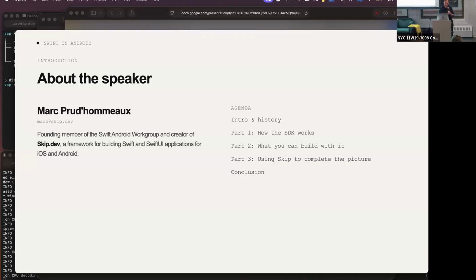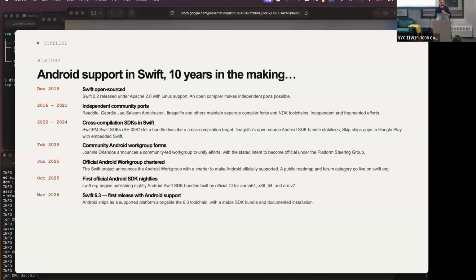I'm completely independent. So the agenda of this talk is, is my microphone okay? I feel like it's cutting out a little bit. Is everyone okay? Great. So the agenda: quick intro, three parts: how the SDK works, what you can do with it right now, and then how you can complete the picture with Skip, and then a quick conclusion.